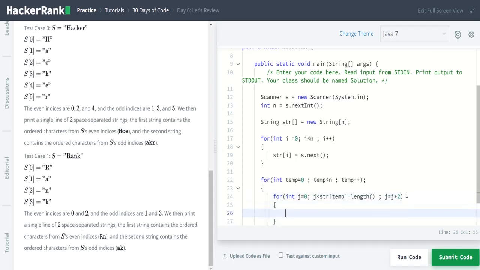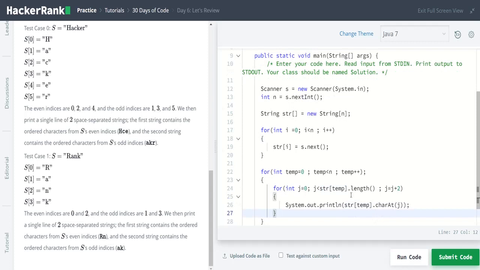So within this another loop, we'll print System.out.println. Inside this we have to print the string temp, that will be even or odd. So charAt is one more function, with j. Basically what it does is we have taken the temp, right? So it will access here the condition j less than str of temp dot length. So this length will be considered here as a condition, and string temp dot character at j. As you can see, j 0 means it is even, j 1 means it is odd. So j will be incremented by 2.